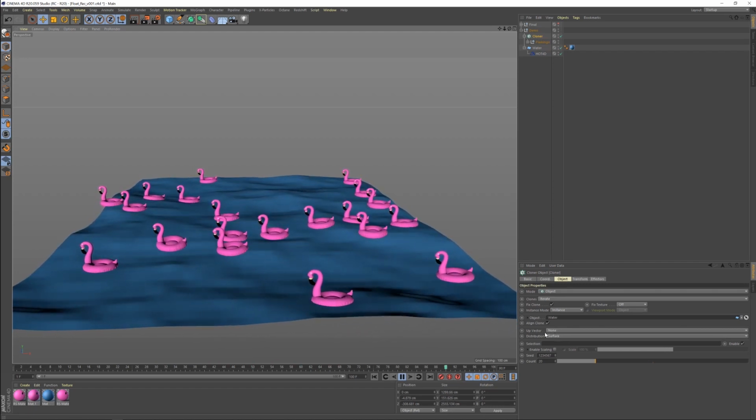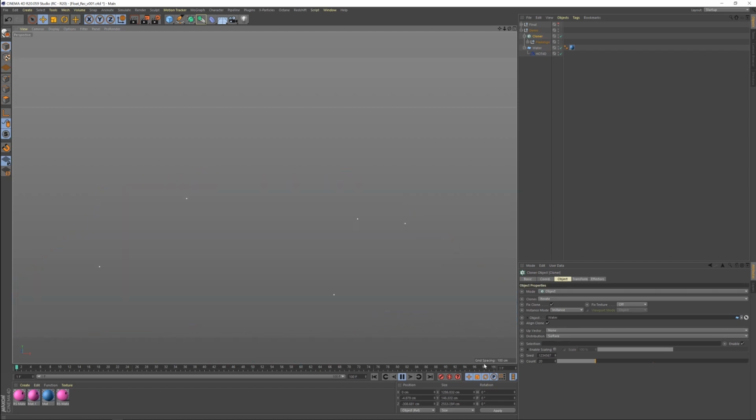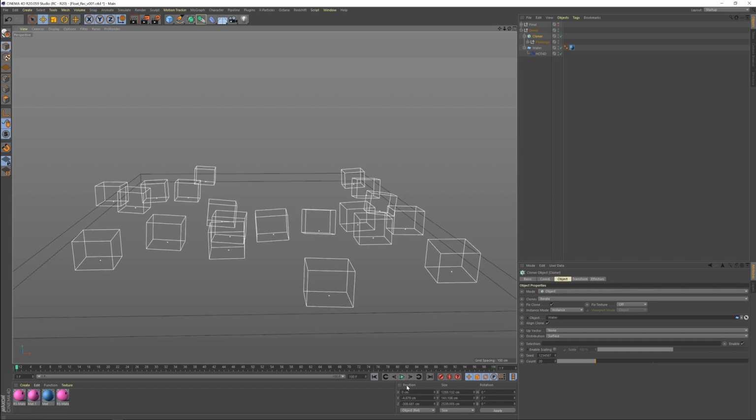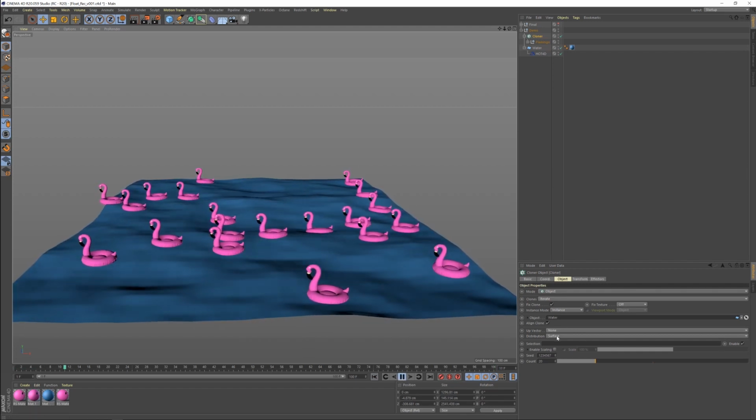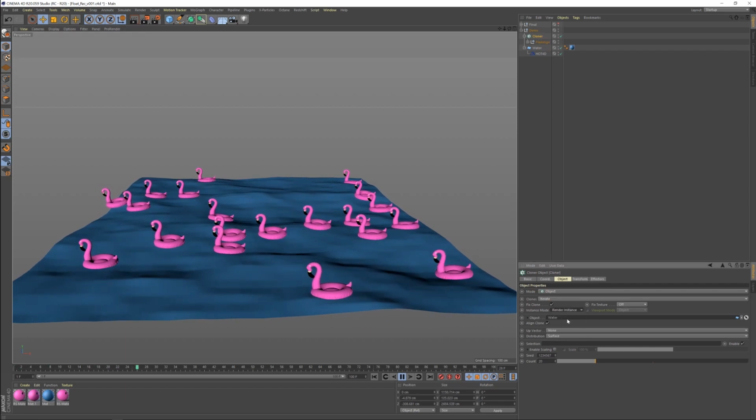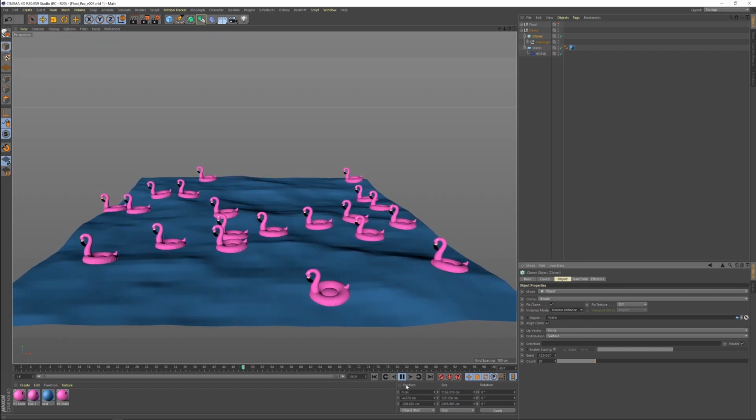You don't have to change the up vector because you always want it to be moving with the mesh. And the distribution is going to be surface. And let's just put it to render instance so it maybe plays a little faster here.